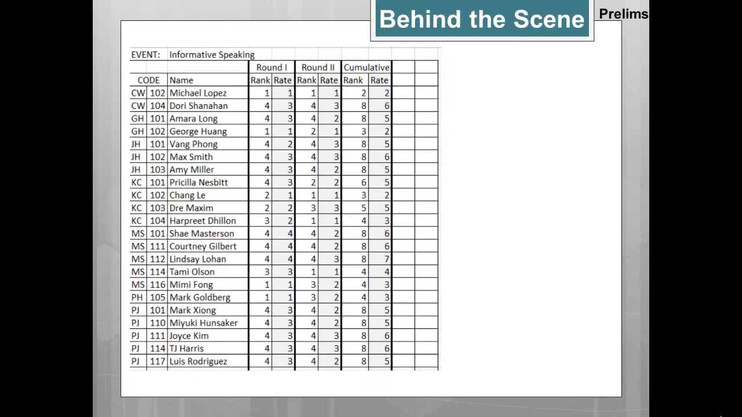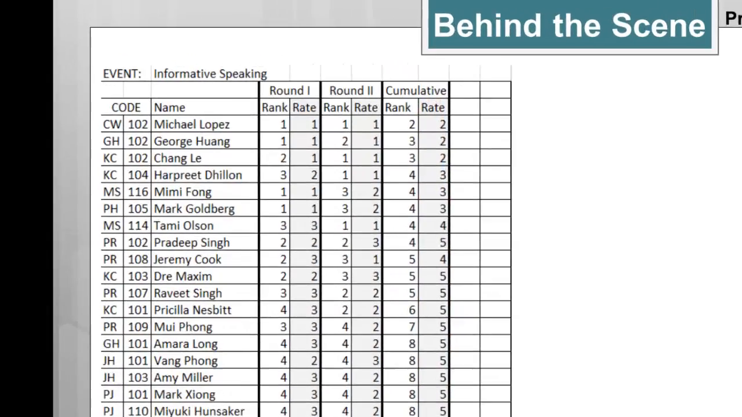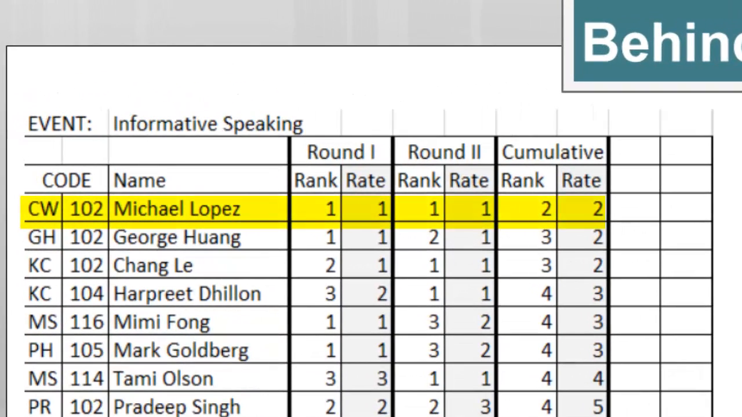Now it's time to sort, first based upon rank, and then on rate. Note that CW102, Michael Lopez, has the lowest cum based upon rank. He's definitely going to finals.